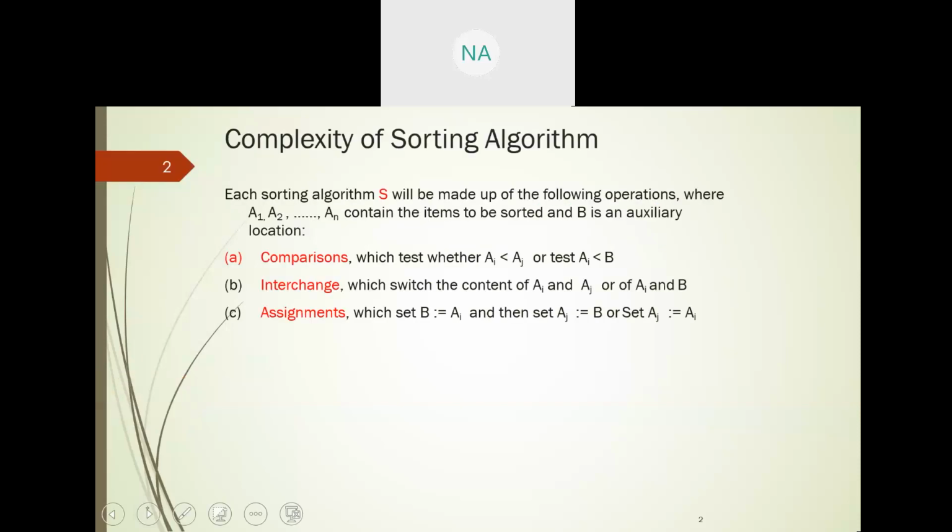So, complexity of sorting algorithms. Each sorting algorithm will be made up of the following operations. These are basic operations, in fact: comparisons, interchange, and assignments. We will be discussing several standard sorting algorithms, and the basic operations in those algorithms are these three. Comparison, that is when you compare two numbers or two words to check whether the first number is smaller or larger.